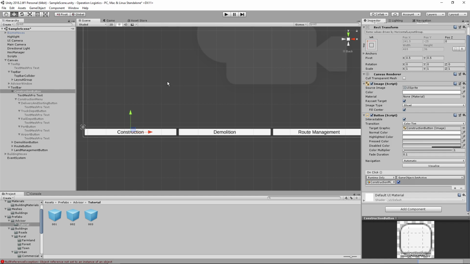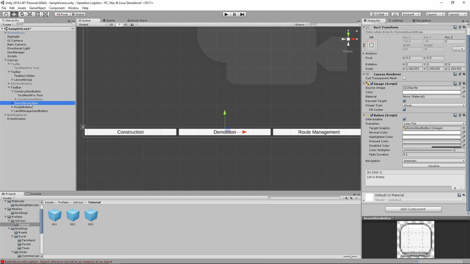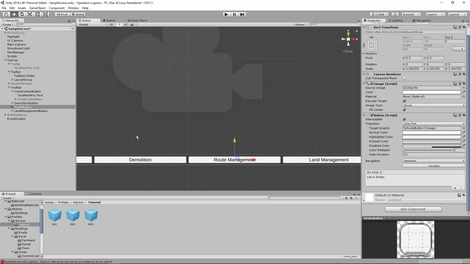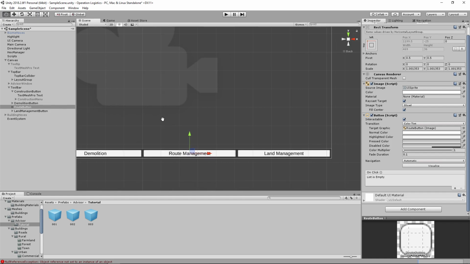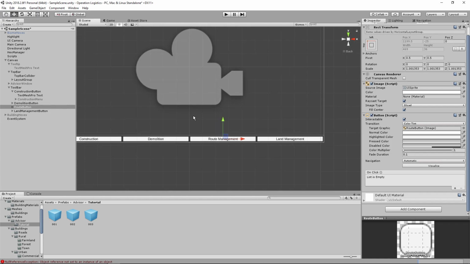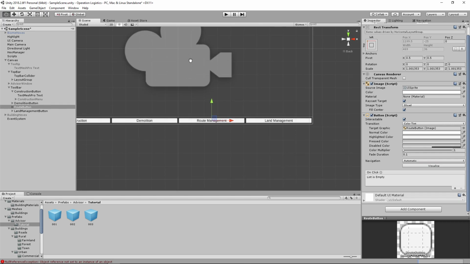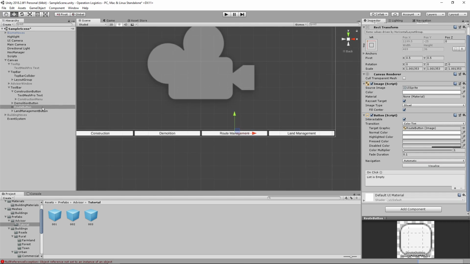So let's go ahead and start implementing the next one then, which will be the demolition button. The demolition button isn't going to pop open a menu. It's instead going to give you a tool that you can then demolish things with. The route button is also going to be a little bit more awkward, so we're going to need to do something different with that.